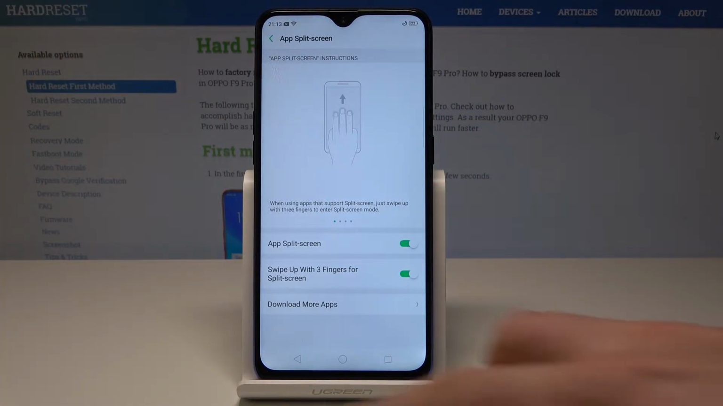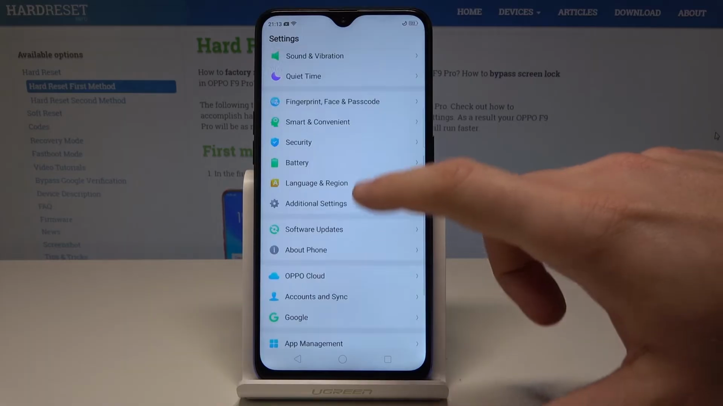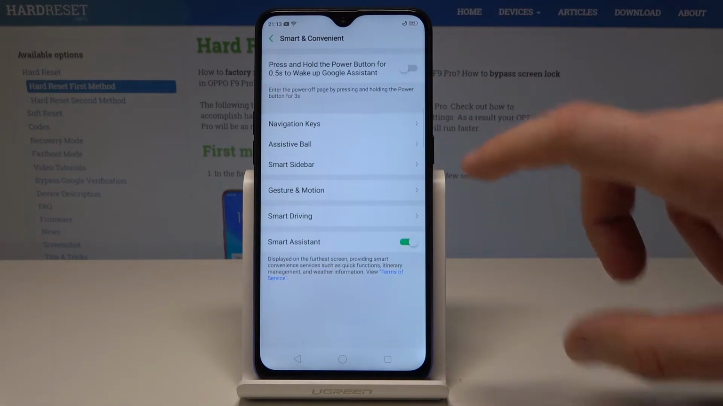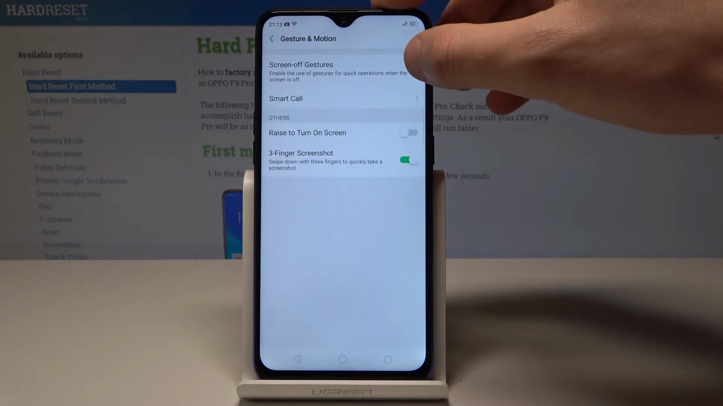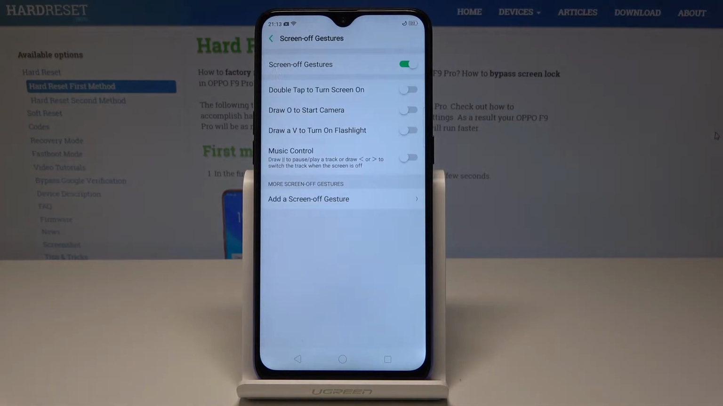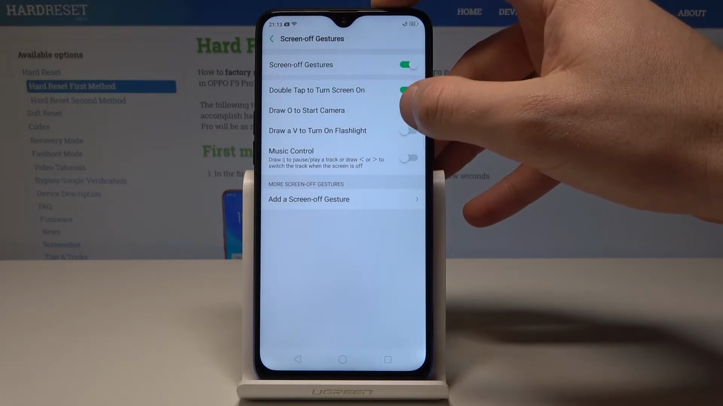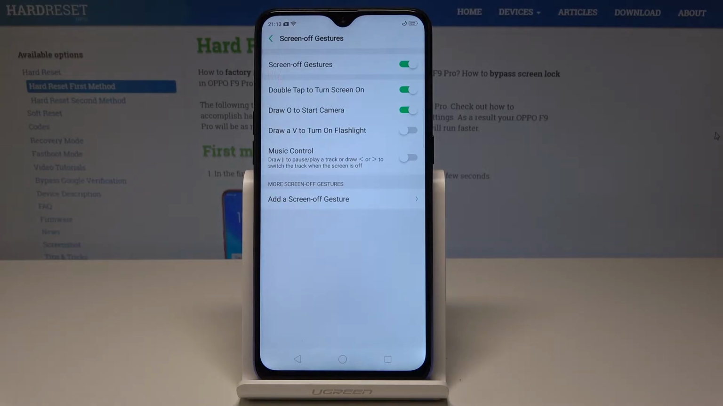Alright, so now let's go for the third trick. Let me show you the screen of gestures. Let's open the settings. Here you need to find and select the smart and convenient. Choose here the gesture and motions and choose screen of gestures. Let's enable this feature, and as you can see here, you can, for example, double tap to turn screen on. You can draw O to start camera, and you can use other stuff.